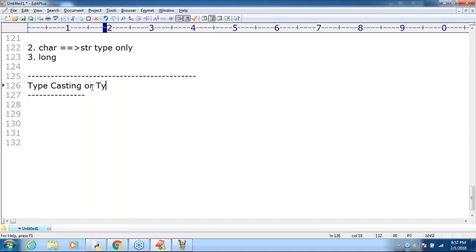Another word is type coercion. Can I spell it out? Type coercion. Coercion or casting is nothing but conversion only, from one type to another type. That's all, sir. Now, what are the various inbuilt functions for typecasting?